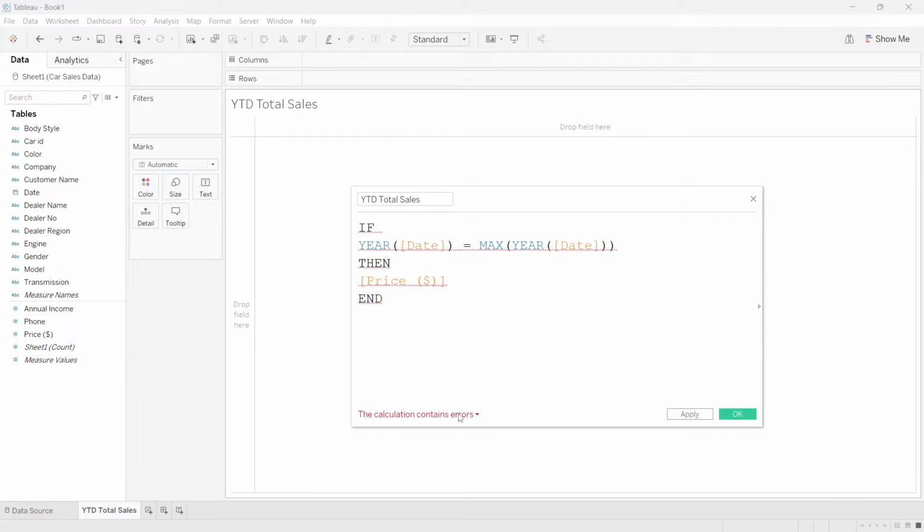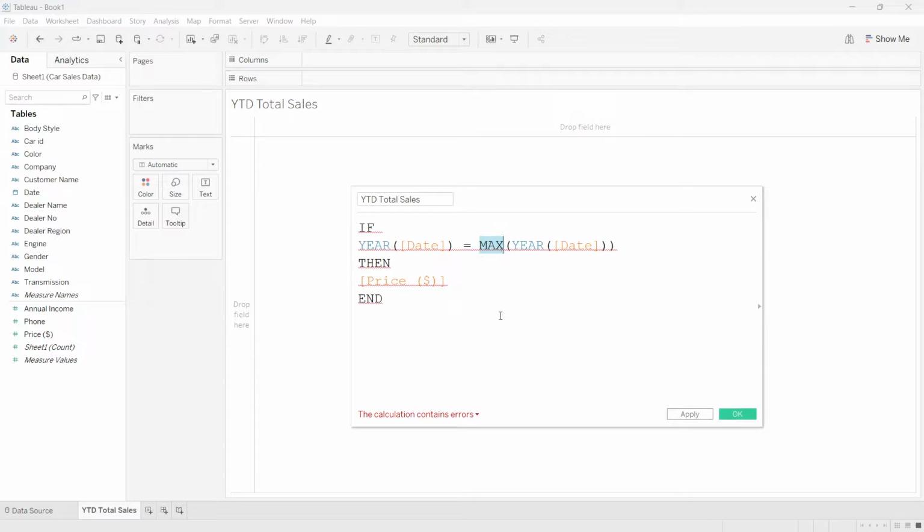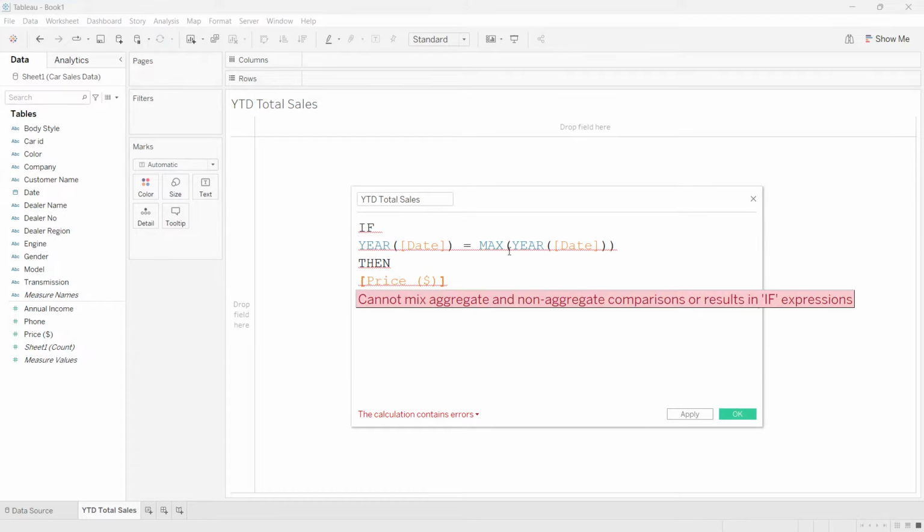Okay. So you can see the calculation contains an error. It says that we cannot mix aggregate and non-aggregate functions. Here you can see this is a non-aggregate function. Aggregation means max, sum, minimum, maximum, average, count. These are aggregated functions. And it is saying that we cannot mix an aggregated function with a non-aggregated one, because here we have taken a max, and here we have just taken the year of a date.